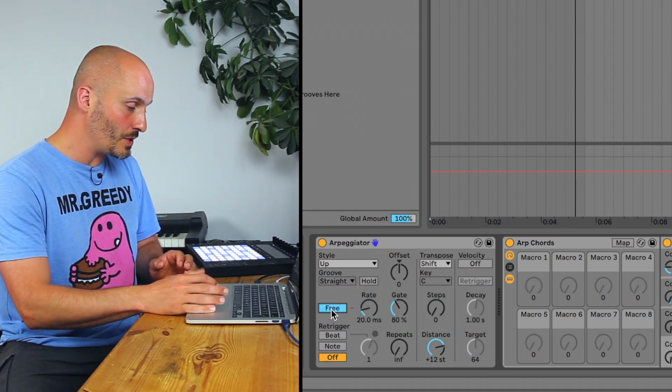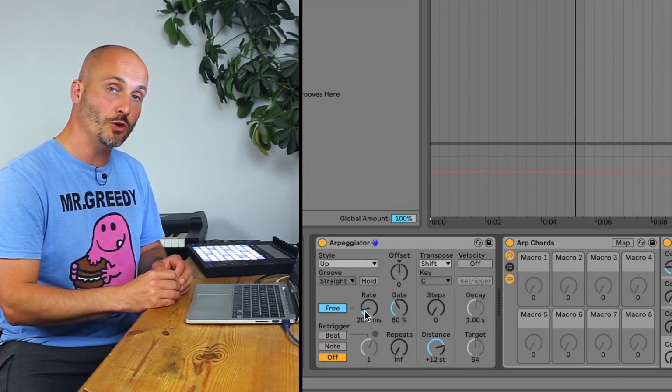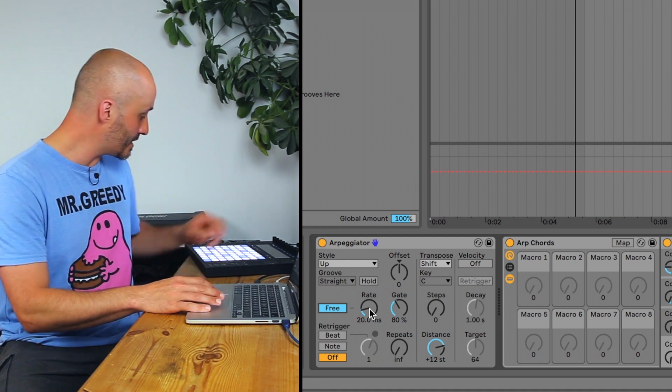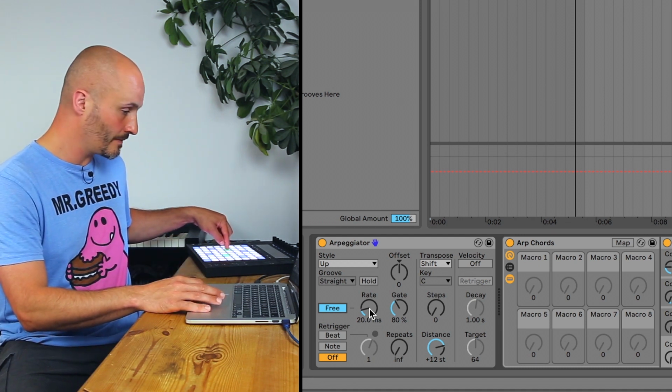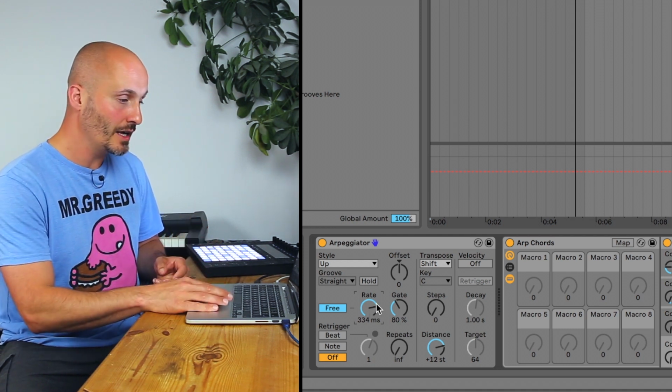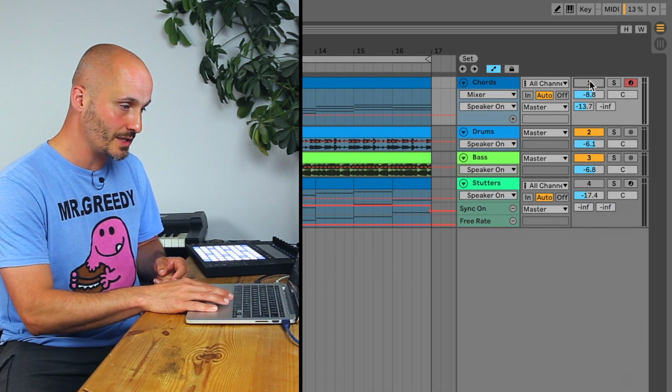So sync can be switched to a non-synchronized form, so it's just a measurement of time, which is really good for what we call stutter edit. So I can go from a high value and create something that's really, really fast. I'll just play you that in terms of this little example here.